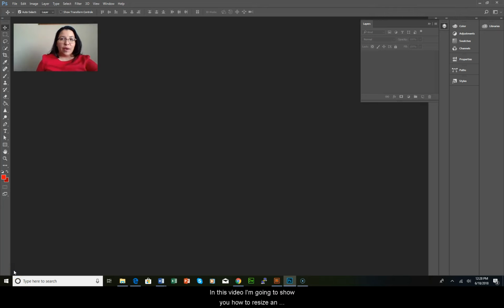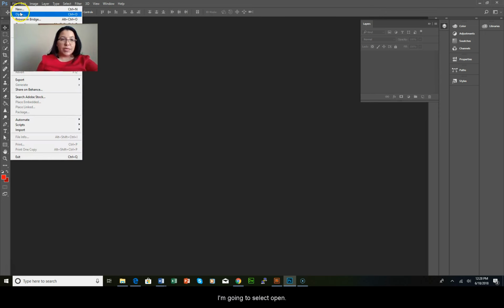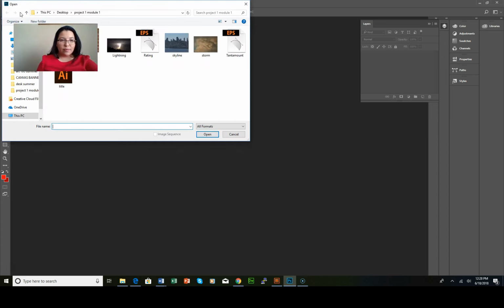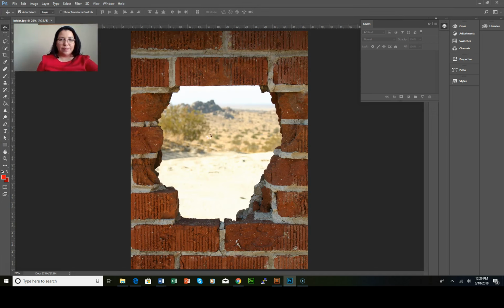In this video, I'm going to show you how to resize and open an image in Photoshop. As you can see, I have Photoshop open. So the first thing I'm going to do is go to File and select Open. And in my project folder, I'm going to select the file titled Bricks. Select Open.